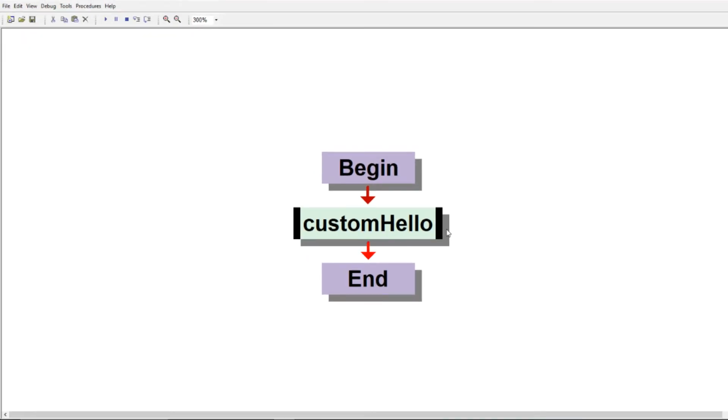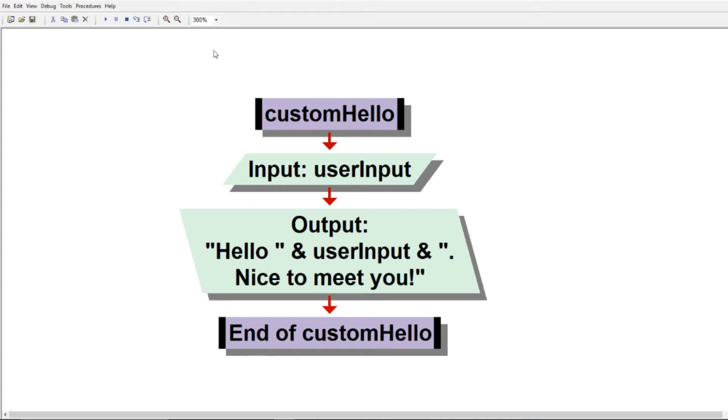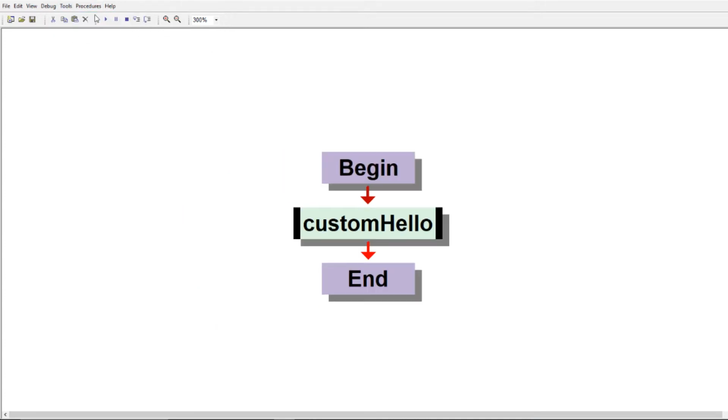And if you look at this and you say, wow, I wonder what custom hello is, well, it's a custom procedure because, again, here are these vertical black bars on either side. And if you want to see what the code is behind the scenes, you can just always go to your procedure menu, select custom hello, and see what's there, and then jump back to your main method.